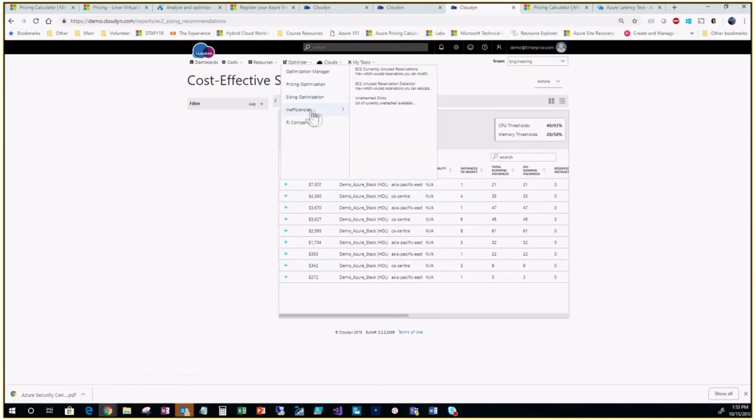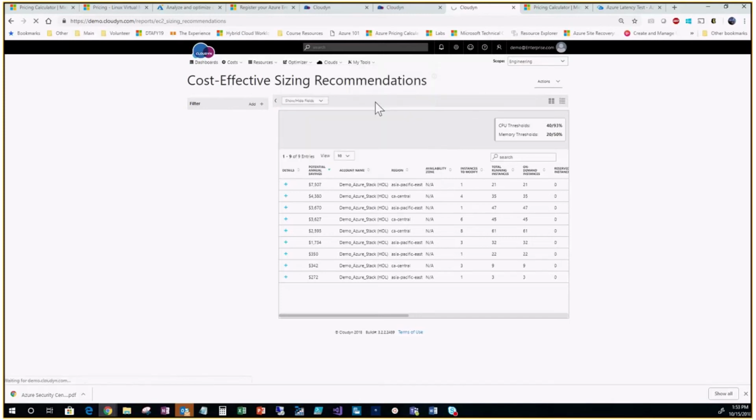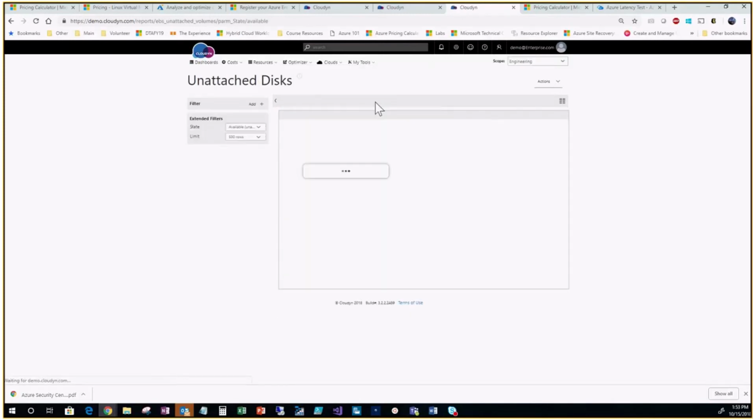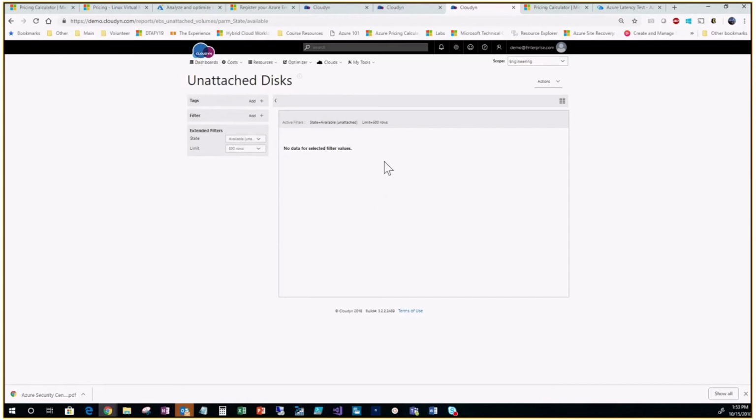We also find inefficiencies. For example, you may want to find a list of disks that are unattached to VMs. This is a common scenario that we run across: you have VMs that you've deleted, but now they have unattached disks. Well, you'll be paying for those unattached disks, right? Because it's taking up storage. So this report will list those unattached disks, and you can make decisions whether you want to clean them up or not.